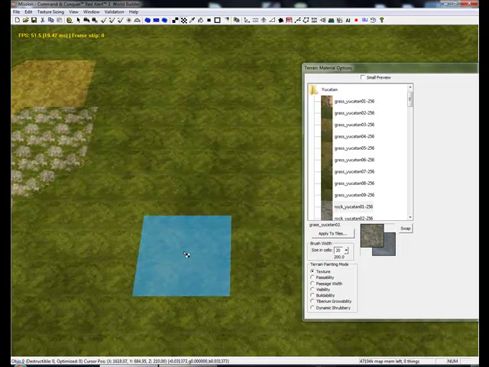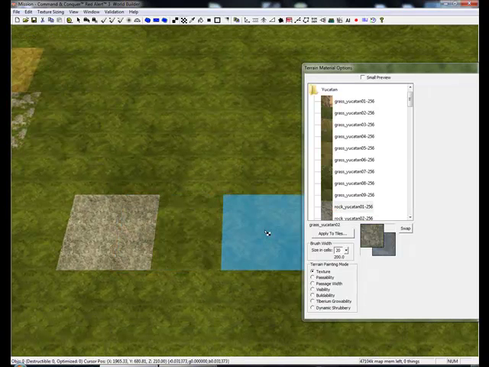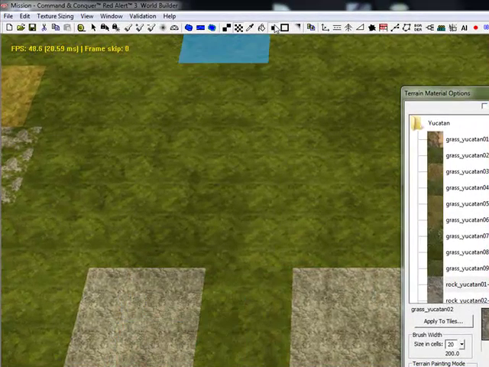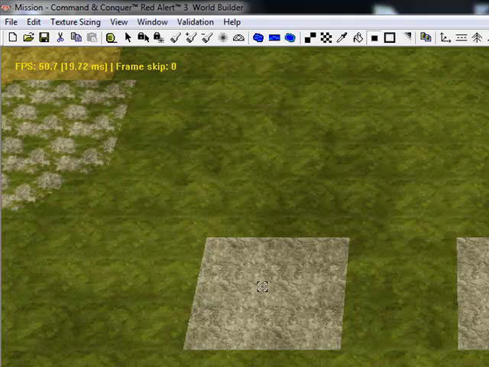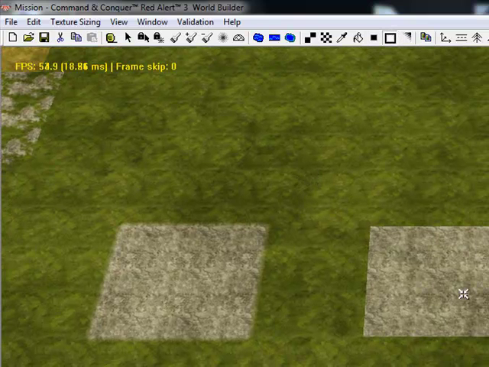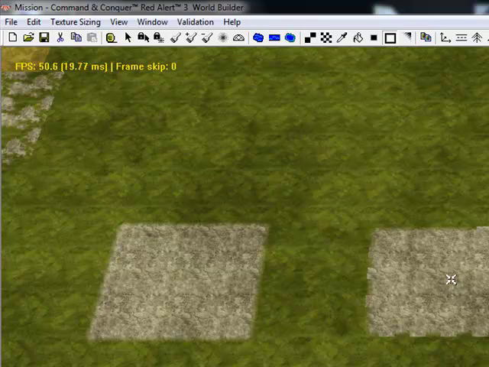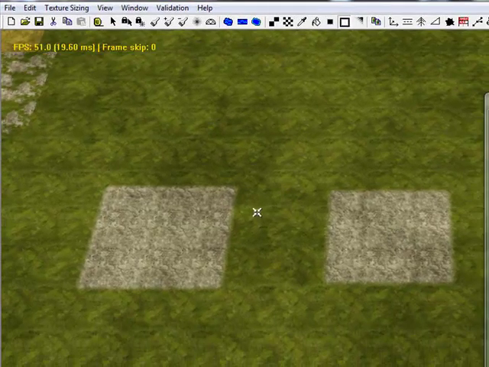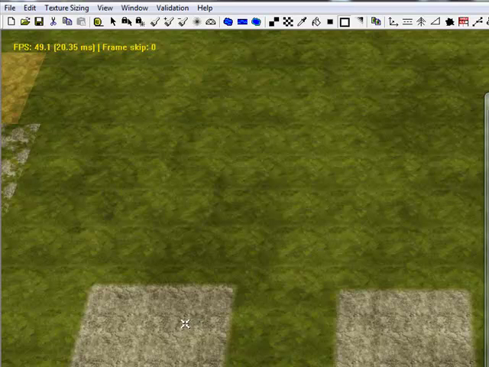So now I'm going to create two squares and show you two of the blending tools. You've got your auto edge out tool here, which will blend it outwards, and you've got your auto edge in tool here, which will blend the textures inwards. So as you can see, that's blending outwards, that's blending inwards.